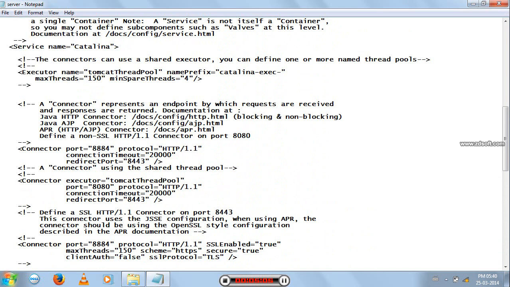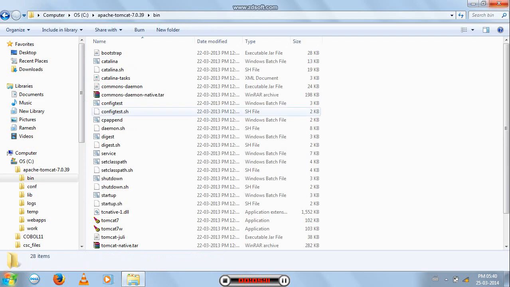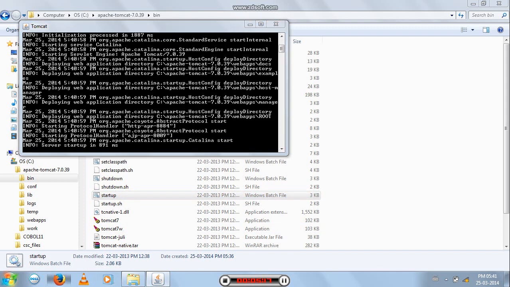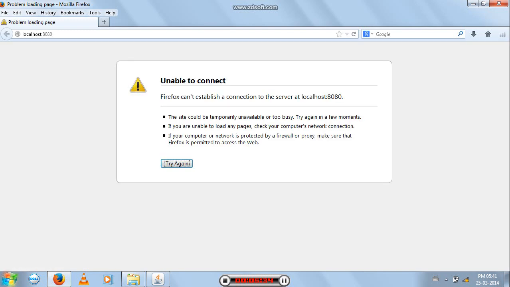For confirmation, save it, close this file, come back to the bin, and start up the server. Now come to the browser and we will see whether it runs or not. http://localhost:8080. We'll see whether it is running again on that port number or not. No, it's giving an error. Now we will type http://localhost. What is the number we have given? 8884.